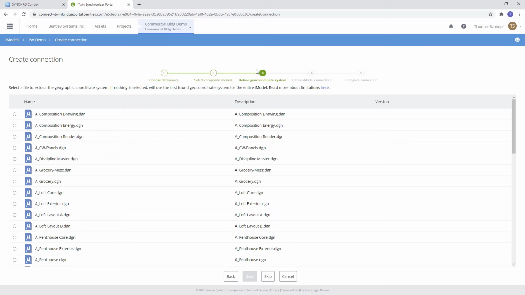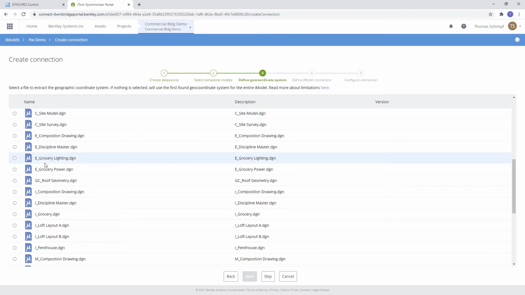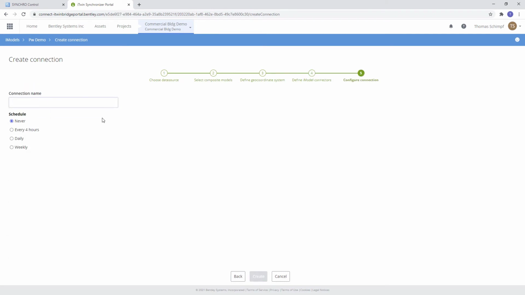Now it's going to want us to define our geo-coordinate system, right? So we want to pick the file that's going to designate the geolocation of our project. So we'll pick one, hit Next. So as you can see, it automatically identifies the processing select files to MicroStation. We can hit Next. Now we'll give it a name.